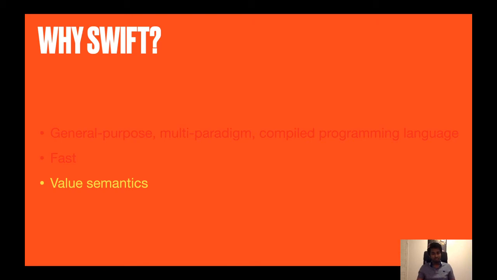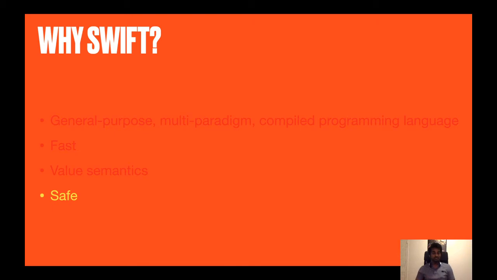So we looked at general purpose multi-paradigm compiled programming language. We looked at how Swift is first. We looked at how Swift supports value semantics. So Swift is safe. What do we mean by safe?